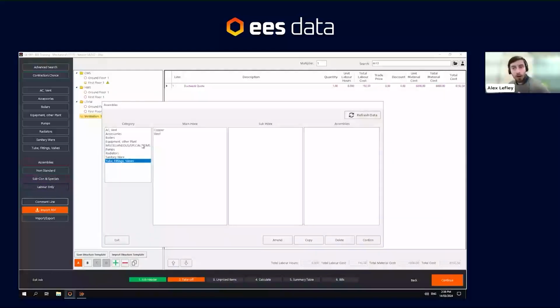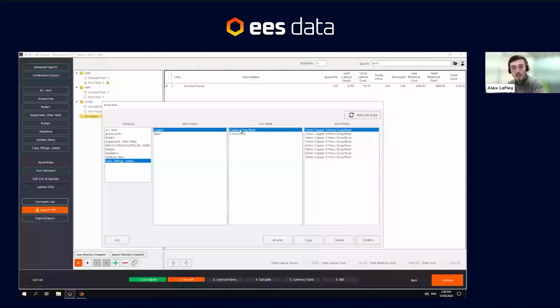I've got a couple of examples here to give you a rough idea. We've got some here made for tube fittings and valves, and you get to do all of this indexing yourself. So you get to decide exactly the main, sub, and the descriptions here. If I go into copper, as you can see, I've got some copper drops or risers, if that's an easy way to refer to it. And I've also got some express flow and return ones set up as well.